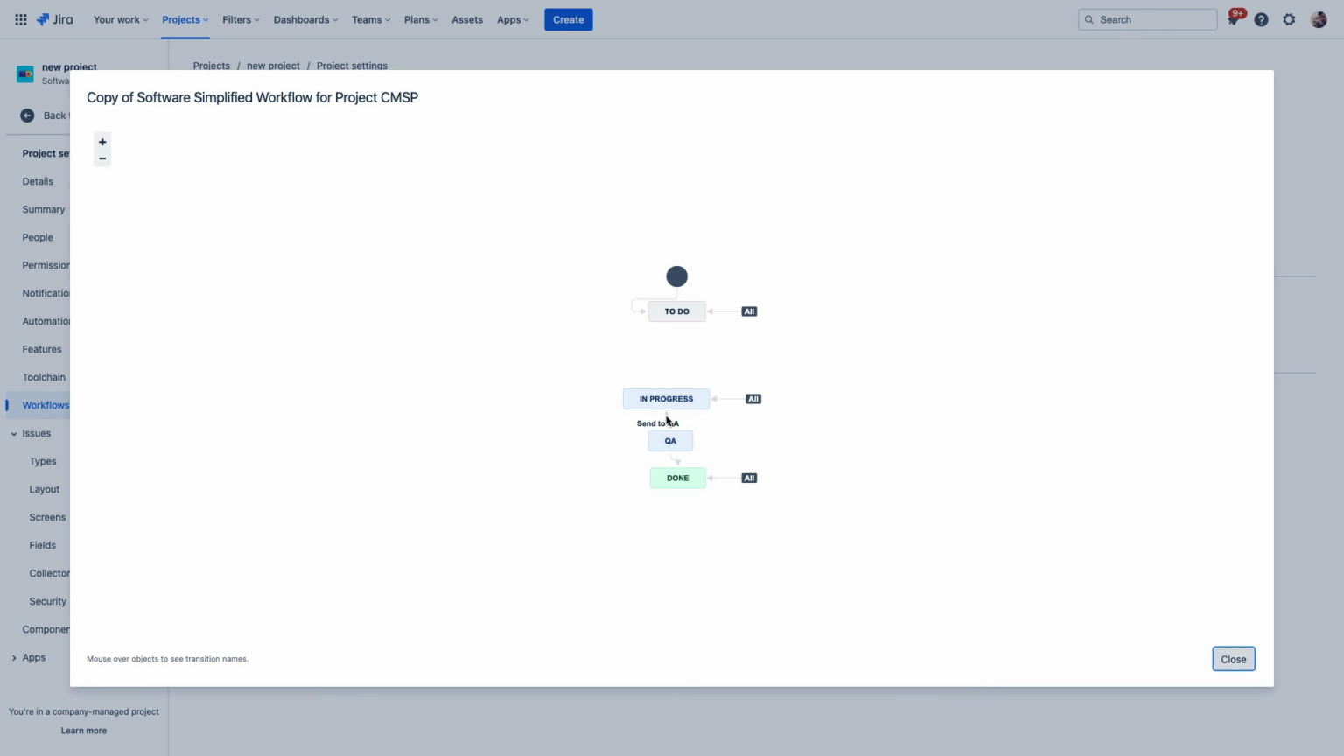So I hope this helps explain the difference between a team-managed and a company-managed project.